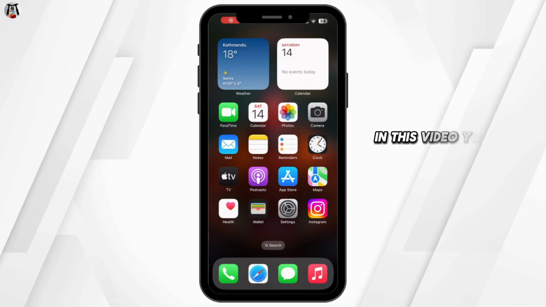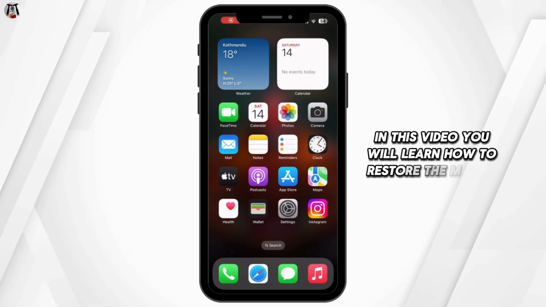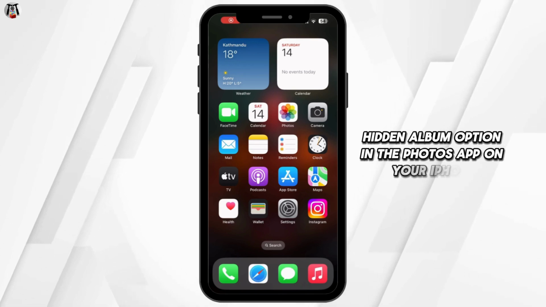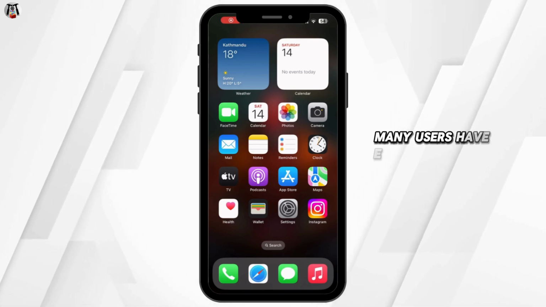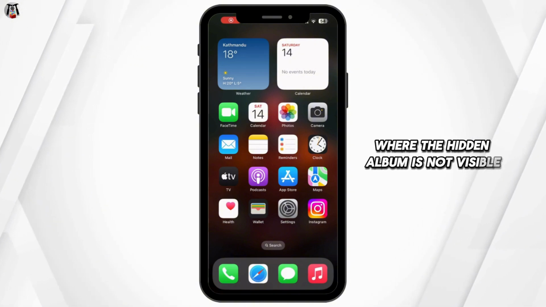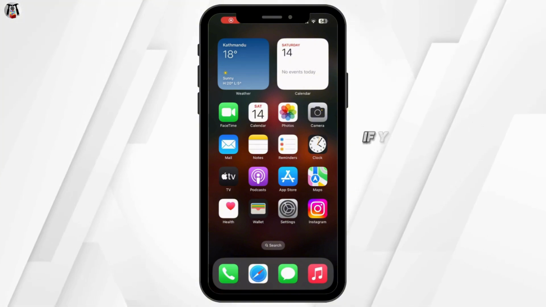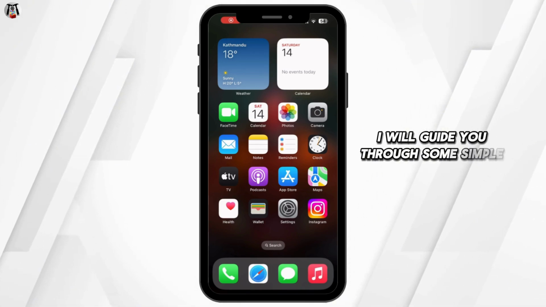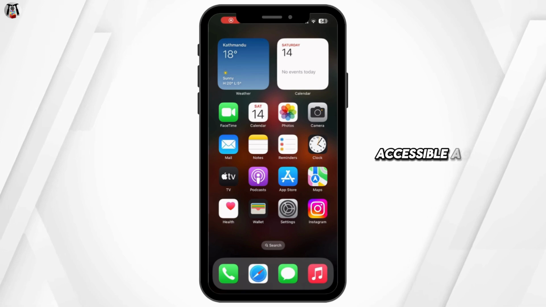In this video, you will learn how to restore the missing hidden album option in the Photos app on your iPhone. Many users have encountered this issue where the hidden album is not visible, which can be frustrating if you want to keep certain photos private. I will guide you through some simple steps to make it accessible again.